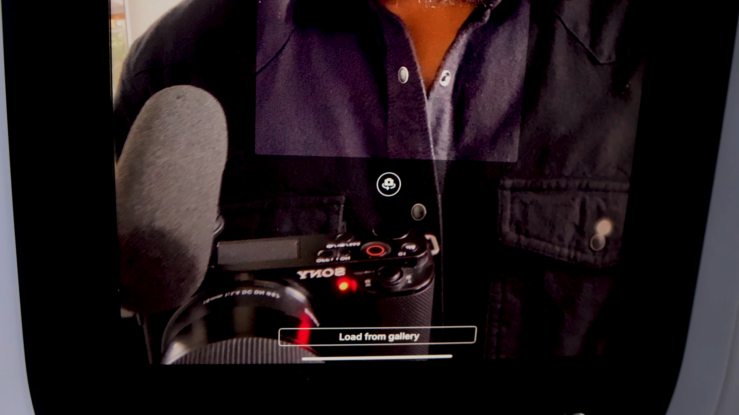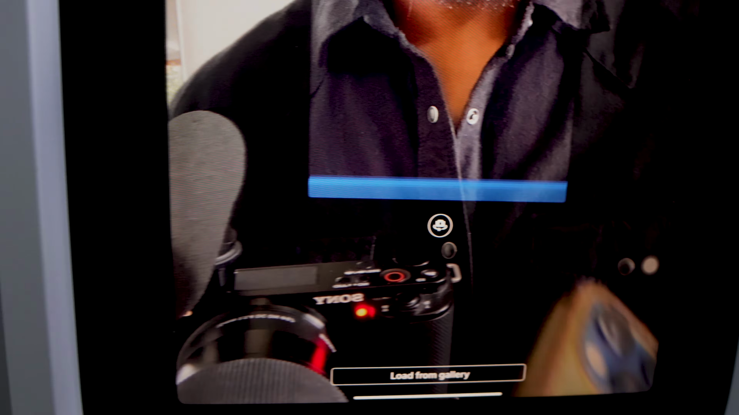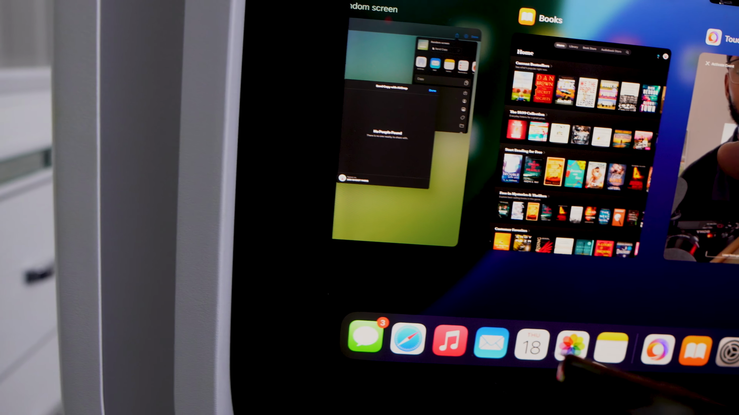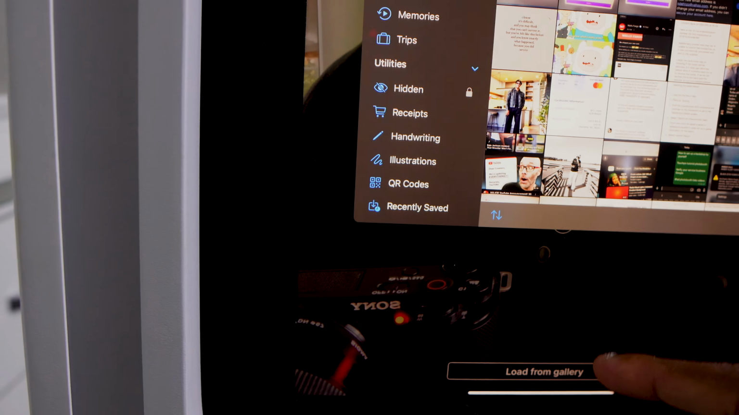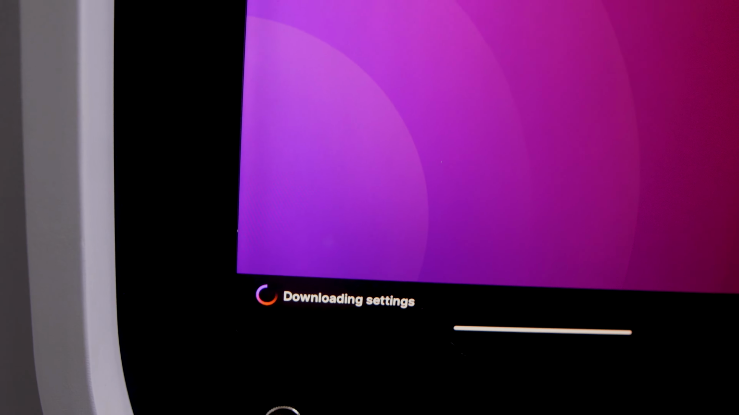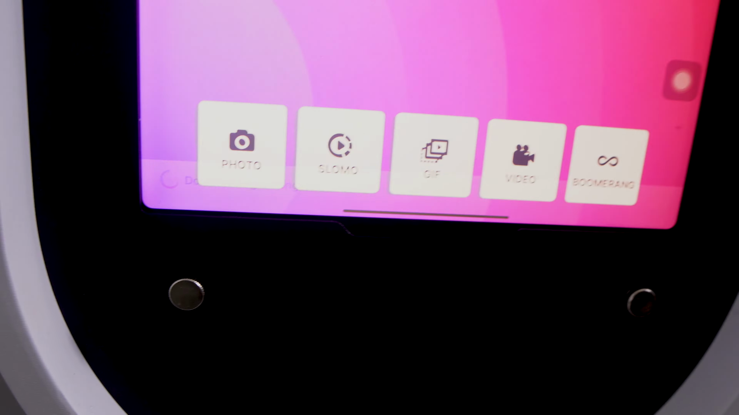So let me just go ahead and send it to my iPad via AirDrop. So the picture is right there. I can just go back and load from gallery and see how this thing reacts. Is this one? So it's downloading the settings, my filter, my effects, everything before you can launch the event.